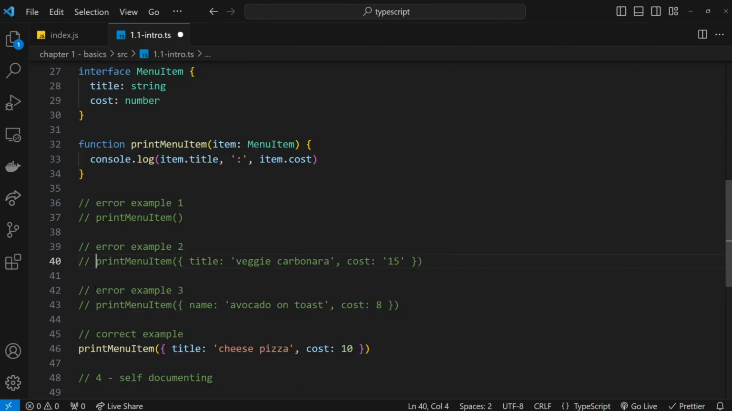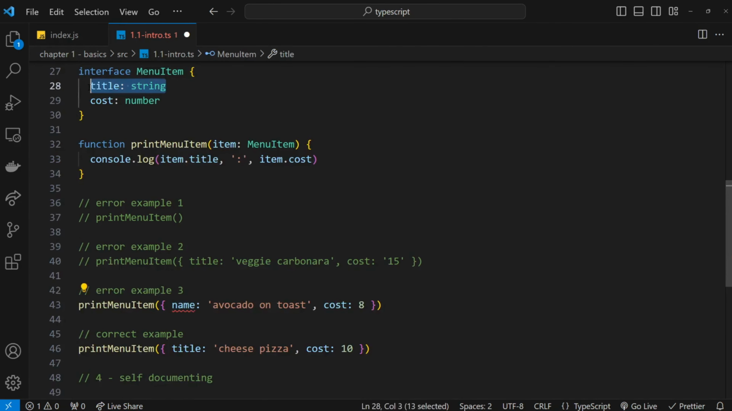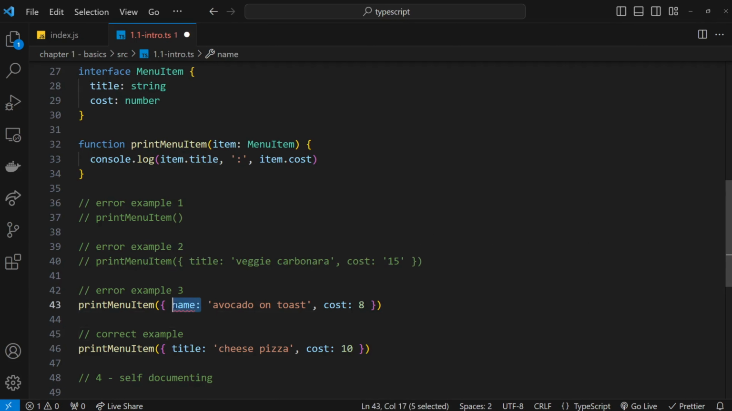Down here, if we uncomment this one, this time we pass in an object, which we should do, with a cost, which is a number this time. This time, another property called name, which we don't have. It's a title property. If we hover over this, it says right here, the argument of type, this object that we made, is not assignable to parameter of type menu item. And it says that name does not exist on the type menu item. So it's telling us this is not a valid property. So again, some pretty good error feedback.